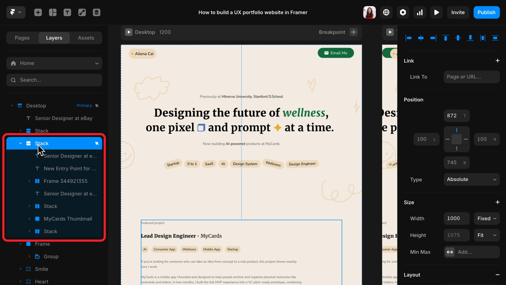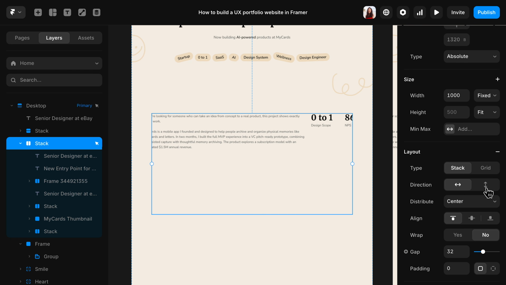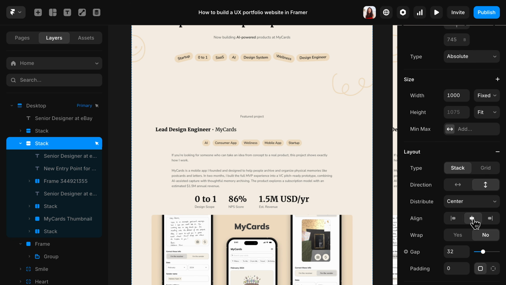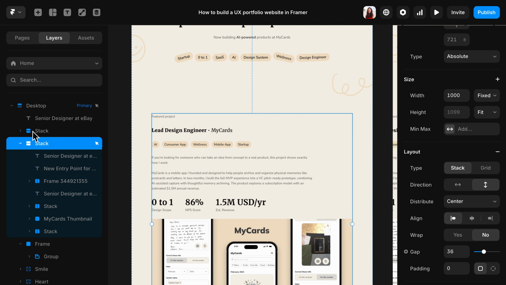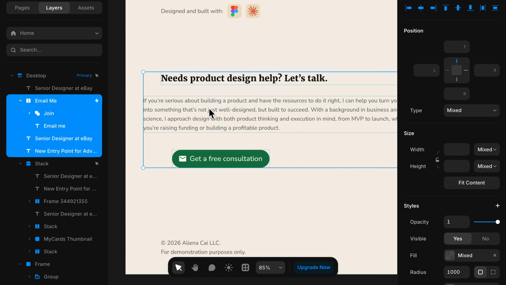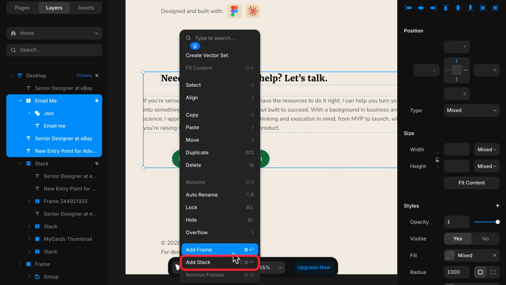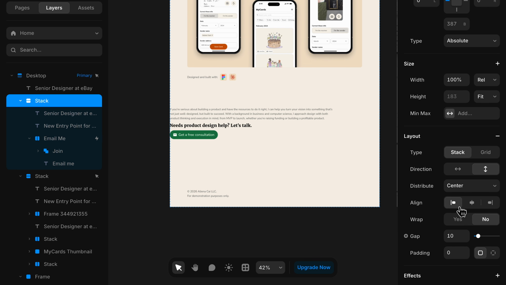A stack is a smart frame. It's like auto layout in Figma. It can automatically arrange elements, control the gap between elements, and help your design respond when the screen size changes. And a stack is represented by an icon with 2 rectangles. To create a stack, select the elements you want to organize. Right-click and choose Add Stack.